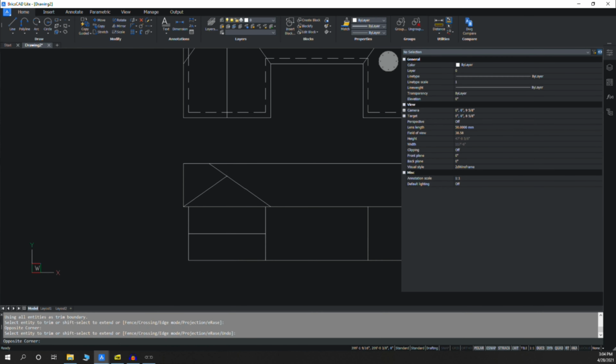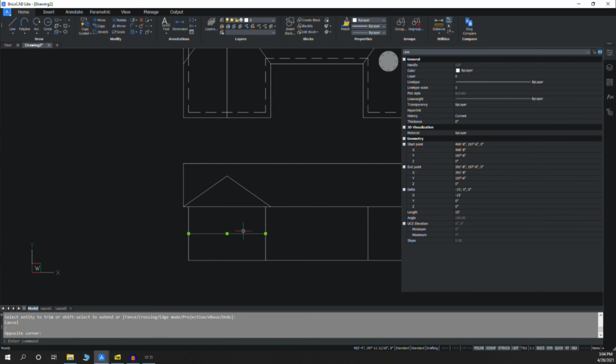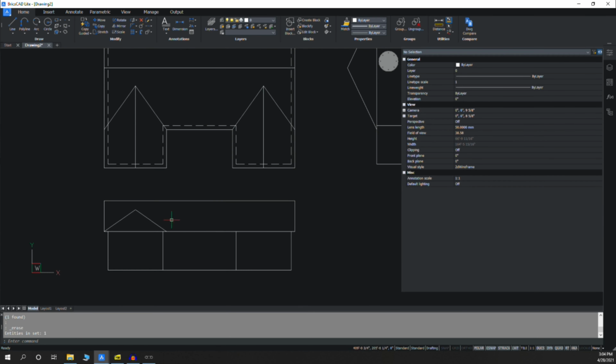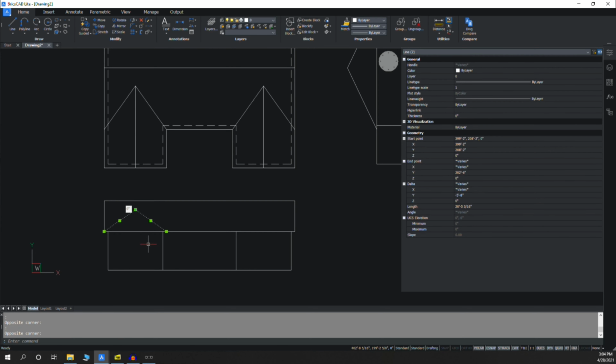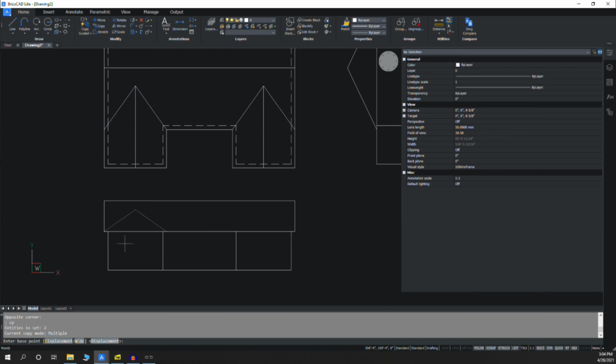So we'll trim away the excess and then get rid of that construction line because we don't need it anymore. And then we just copy this over. I can either mirror it because I have a center point here, or I can copy. And yeah.